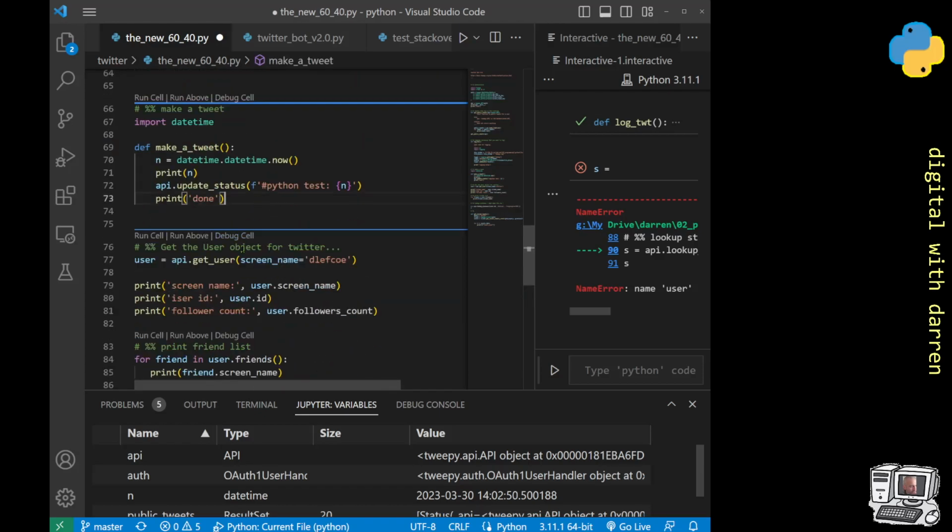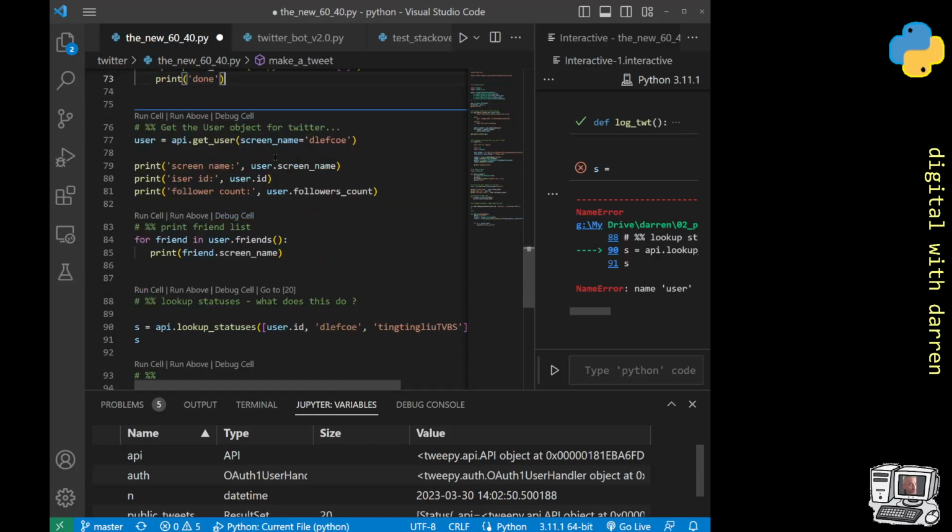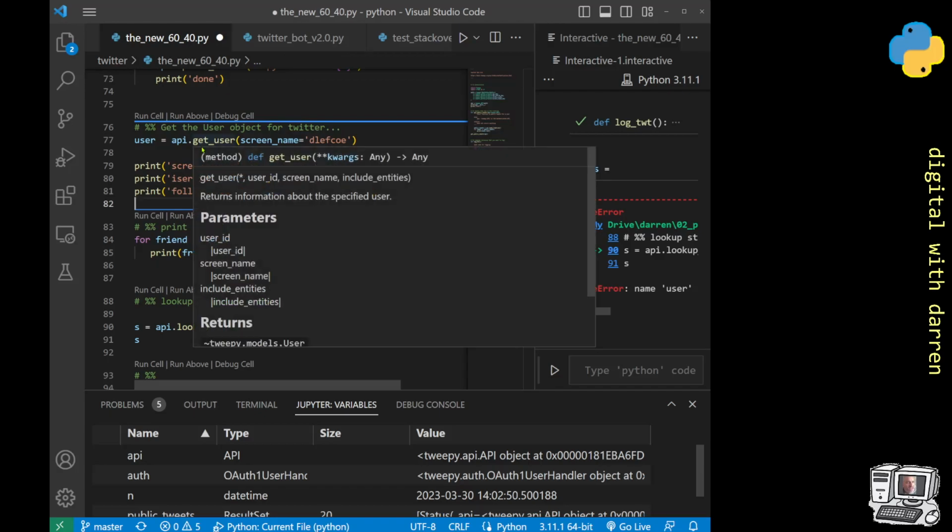I'm going to be working on that one. This here is all going to run. So it's going to get the user screen name, account ID, followers, friends. It's going to print out my friends list. So I think that's what. Okay, this bit won't. Get the user object for Twitter. Yeah, I think this is not going to be so relevant because I don't care about this stuff. Returns information about the specified user. That's what that was for.